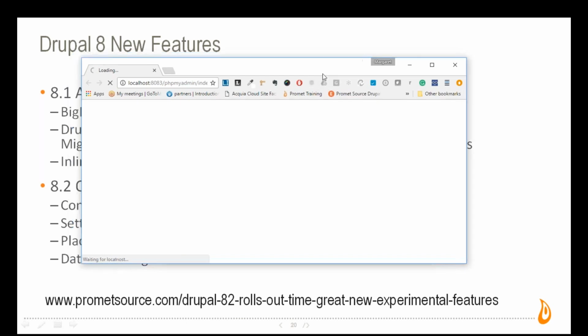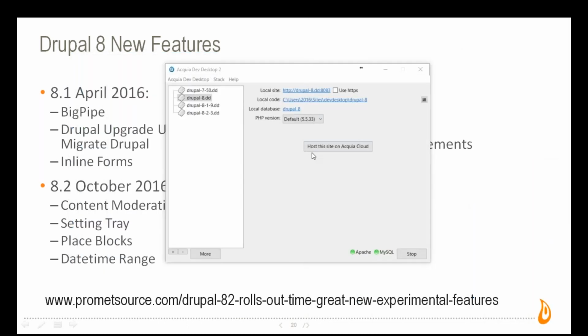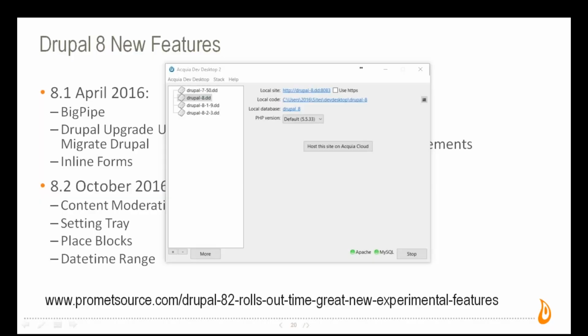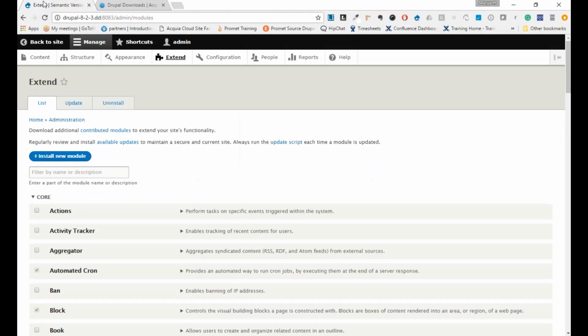The tool also ties to cloud sites. If you're hosting with Acquia, you can add those as well. So I just spun up a new site this morning. It's a Drupal 8.2.3 site, which is the most recent release, I believe. And pull this up over here. And so that's what this site is.